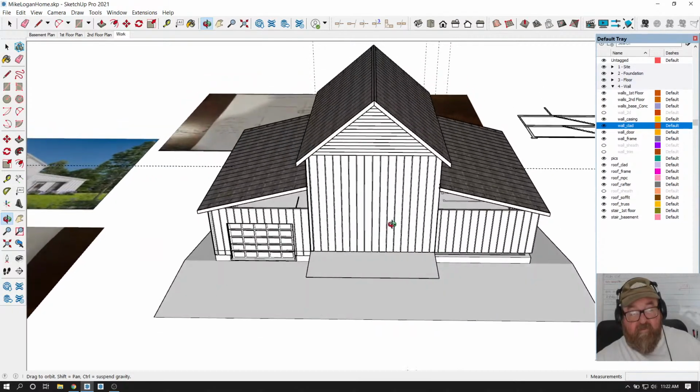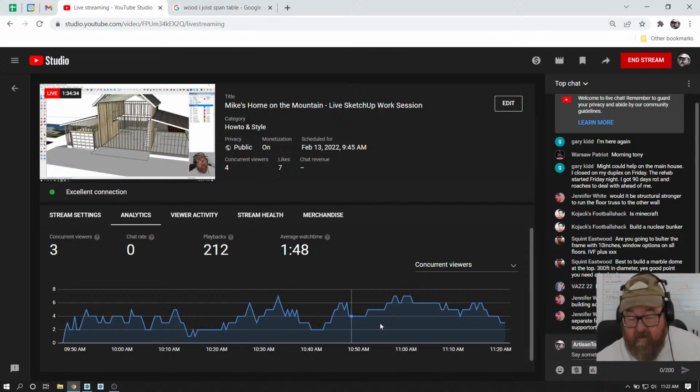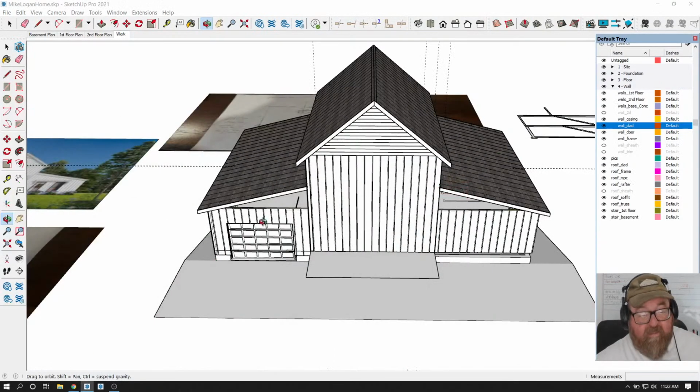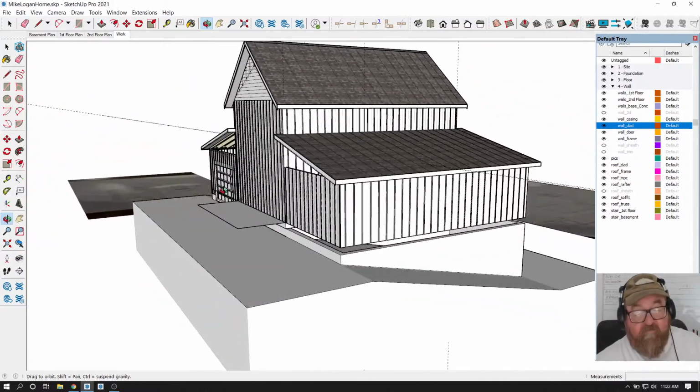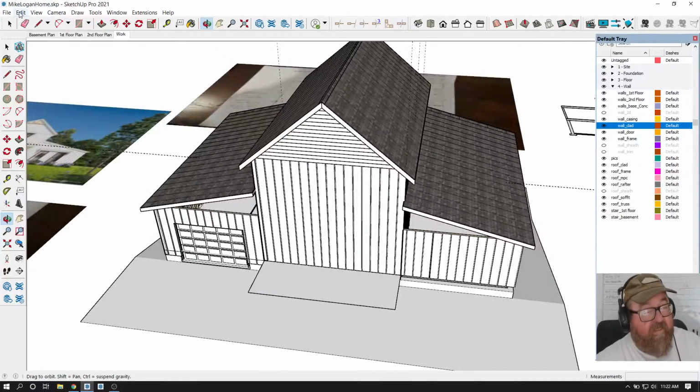Let's put, what time is it? 11:22. Any comments? I think I lost everybody with that whole Jennifer fiasco. I'm just kidding, Jennifer.